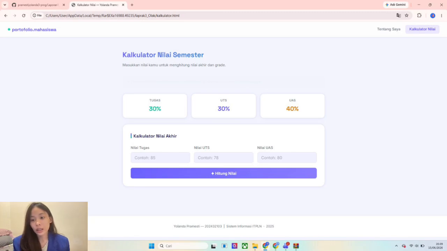After entering the scores, the user can click the calculate button. The system will then calculate the final grade and display the result. The output is the final numerical score and letter grade.